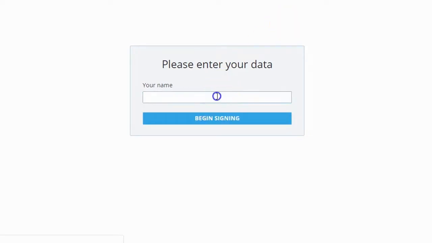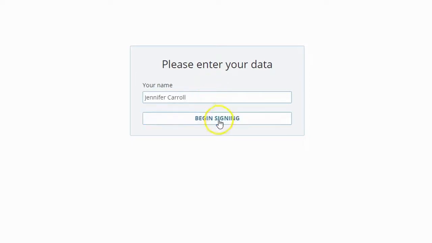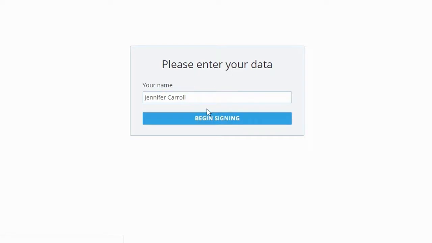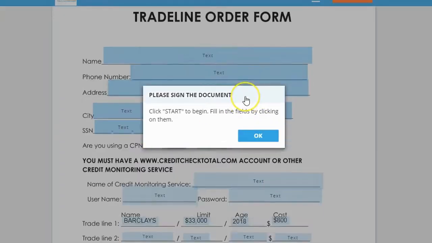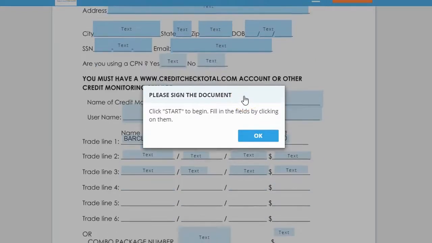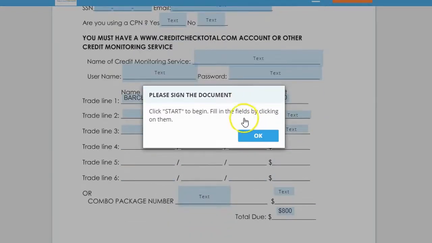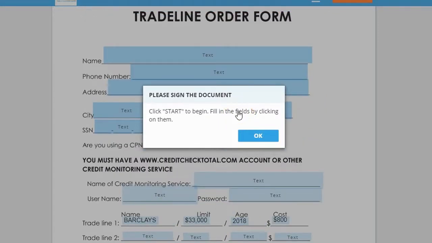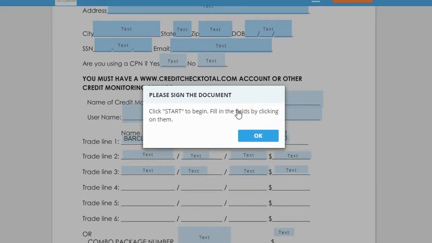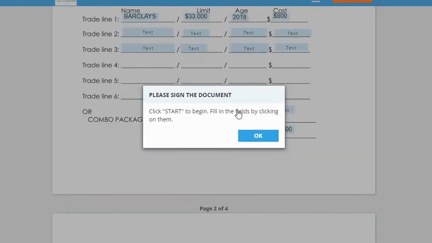And I'll just show you a little bit of what that looks like. It'll ask you to submit your name. And then you go to the next page and it will have the trade line order form. So you can submit all of your details directly on this page. Put in your name, address, phone number, social, all that good stuff. All of this is pretty self-explanatory.